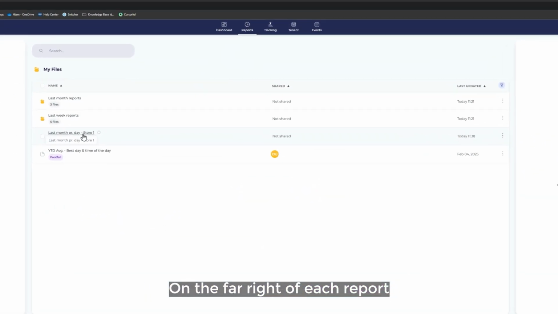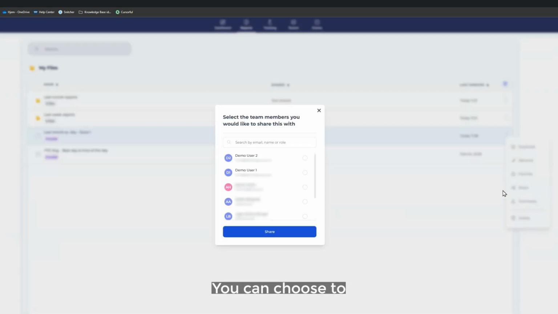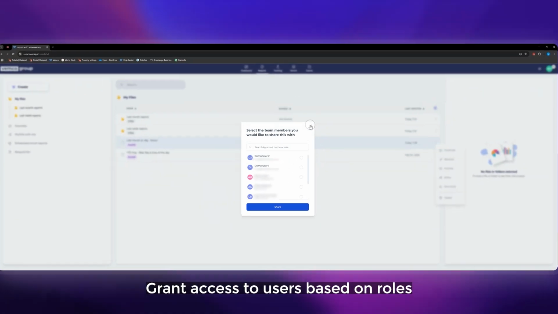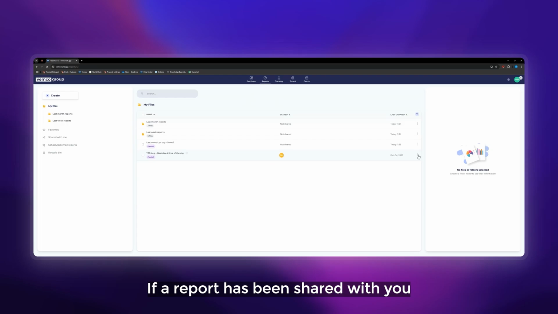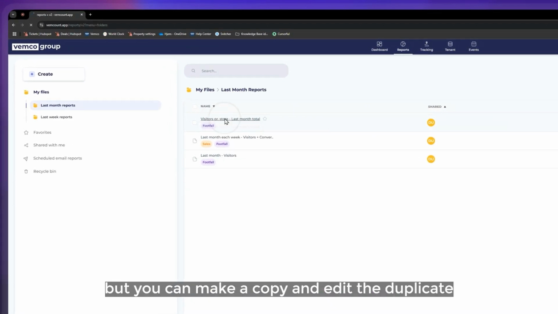On the far right of each report, you'll find General Report options. This is also where you'll find the Share button. You can choose to share the report with specific users, grant access to users based on roles, or include the report in automated scheduled emails. If a report has been shared with you, you cannot edit it directly, but you can make a copy and edit the duplicate.